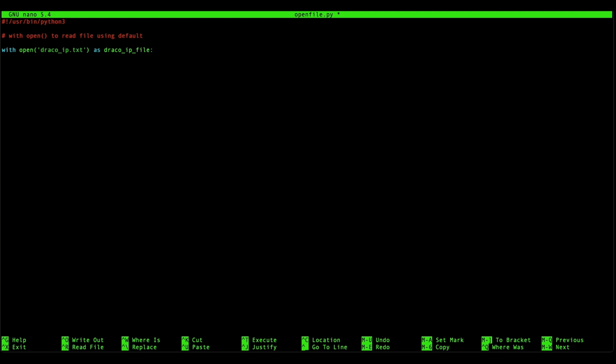Now indentation is very important in Python. So you can indent with a space, a couple of spaces, or tab, right? I like to do 3 spaces, so it's easy to read and not too many spaces to add in, right? So we're going to use the variable ip_address, right? We're going to store the IP addresses that we read from the file into this variable ip_address. So we're going to use the read method, right? So draco_ip_file.read operation.